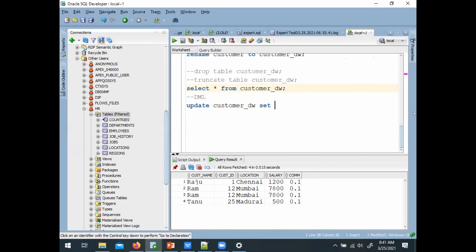Okay, so I'm going to update the location of Raju. What I'm going to do is: update customer, set location equal to Madurai, where... okay, let me give you a few basic things about where.